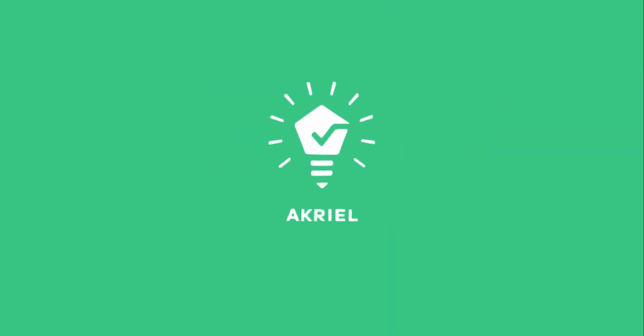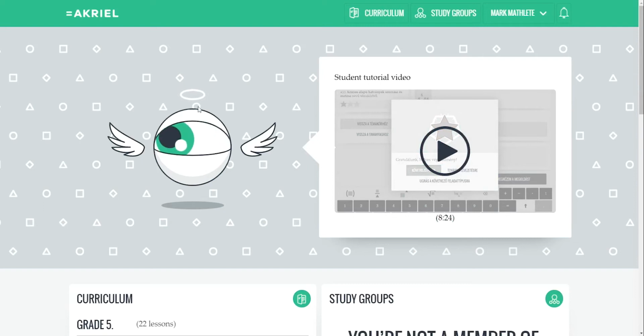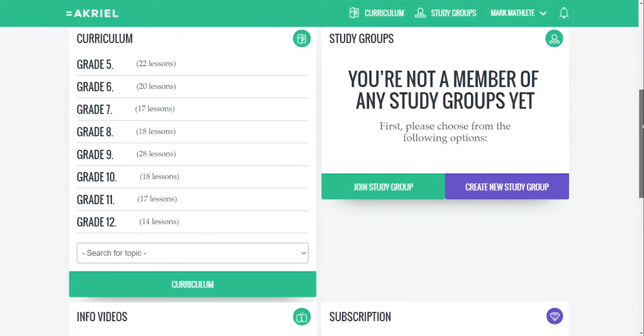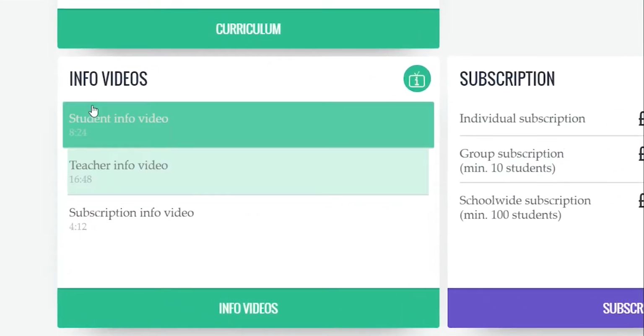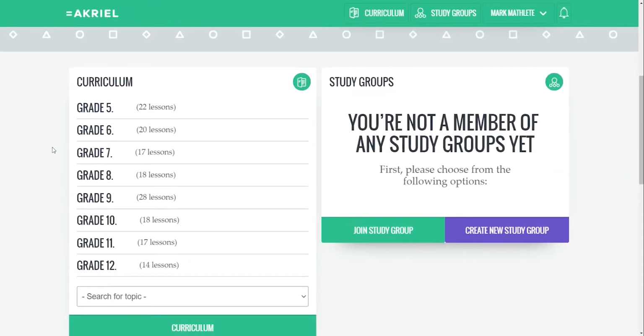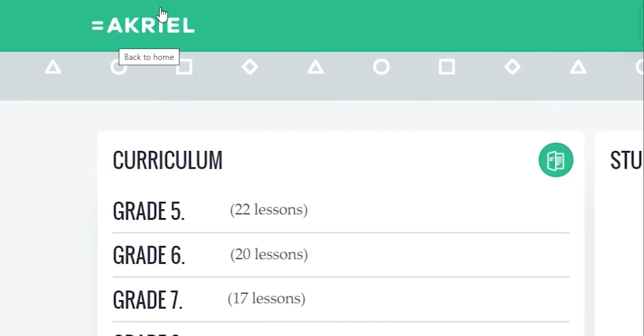Let's see how you can use Akriel as a student. After registration, you get to the dashboard. Akriel always shows you the current new information at the top. Below, you can choose from the options with a click. Here, at the site of info videos, you can watch this video among others again anytime. You can come back to the dashboard anytime by clicking on the Akriel logo in the top left corner.